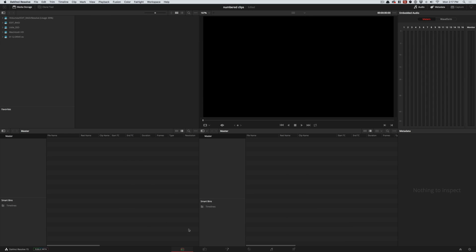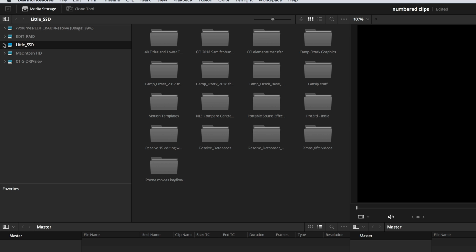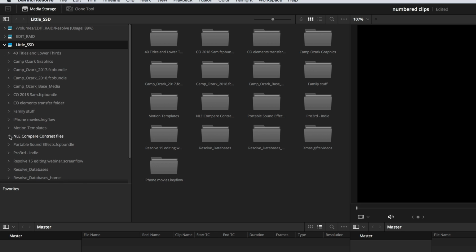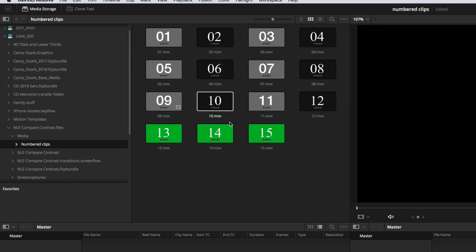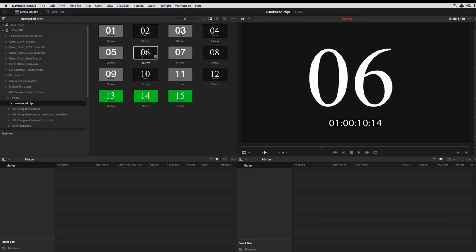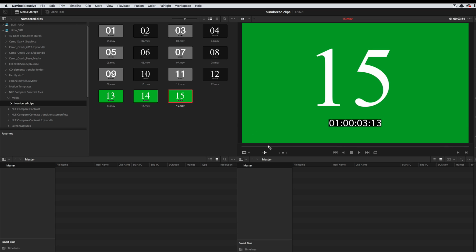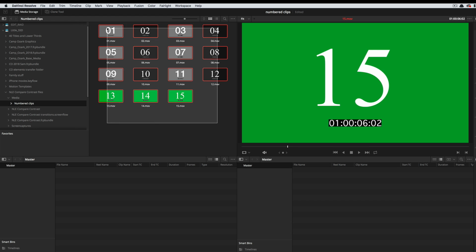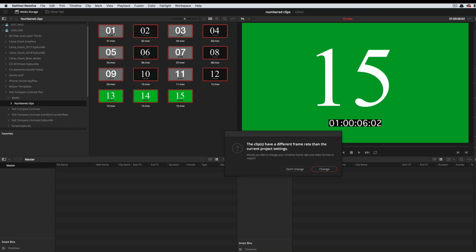Now, when I go to add some media, I'm going to do this from the media page, not the edit page for now, because I just want to twirl down into my little drive hooked up here, and I have some numbered clips here. The media page is a place where you can go through and audition clips, and if I wanted to add some markers, I'm going to hit M here to add a marker. But if you notice, it did not add a marker because this media has not yet been imported. It is still on the drive.